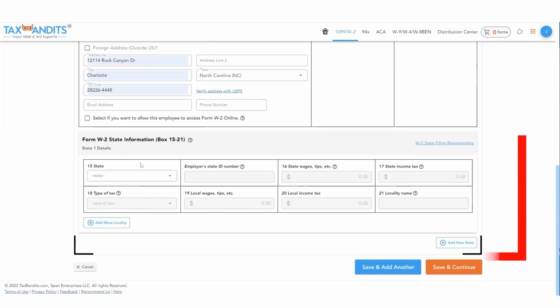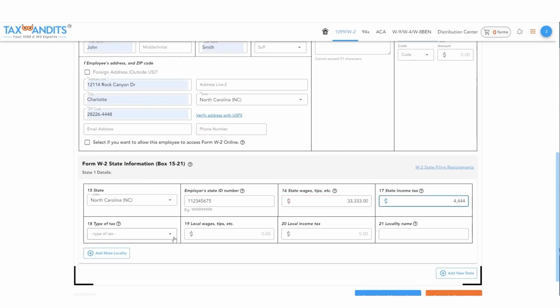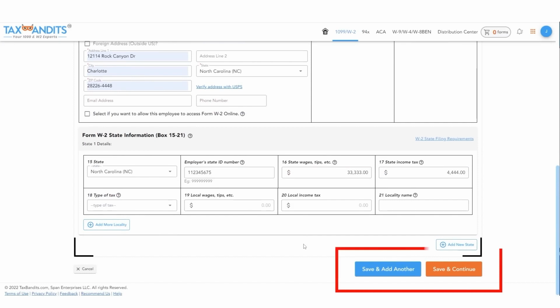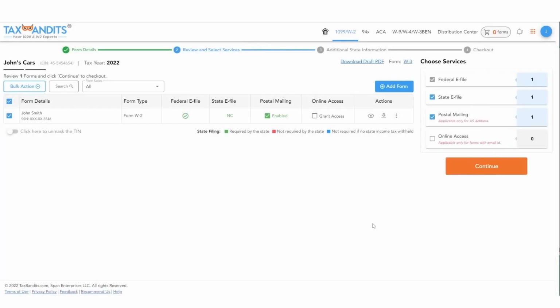When you're finished with this page, click Save and add another if you want to fill out more W-2s, or click Save and continue with review and transmit this form. On the next page, you will be able to add more forms, enable online access to recipient copies by email address, and more. Make sure you have all the appropriate options selected. When you're finished, click Continue.